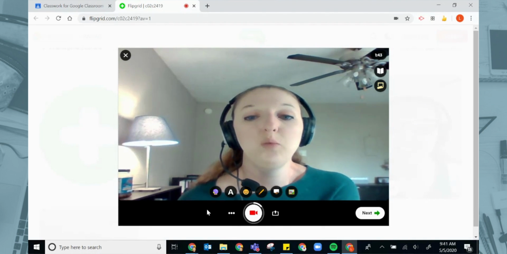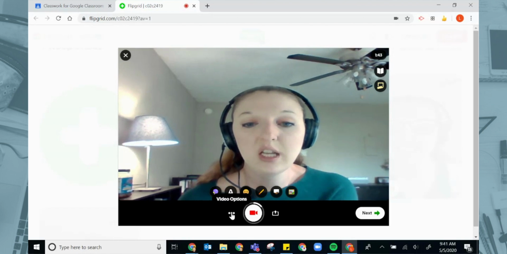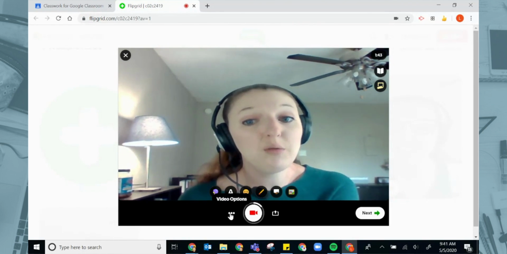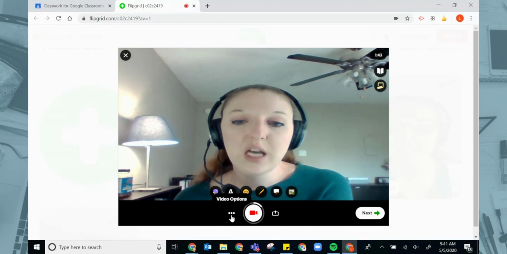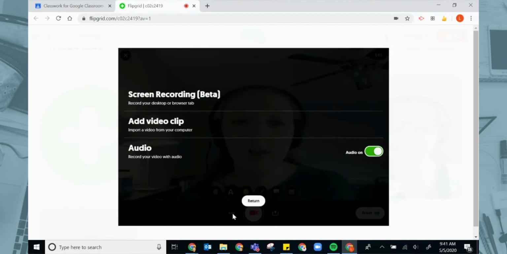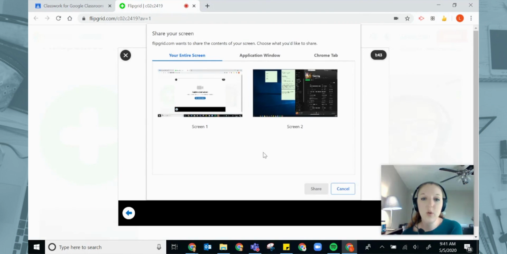And before we submit our video, I want to show you there is an option in FlipGrid to record your screen, which is a really cool thing. So we're going to get there by clicking those three dots next to your camera. And you'll notice that that first option there is to do a screen recording. When I click on that, it will bring me this screen, and I'll click on Start Screen Recording.